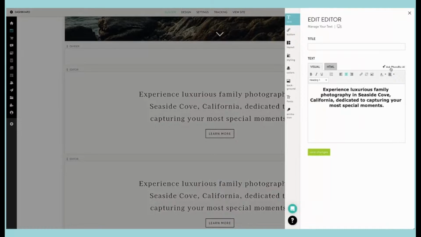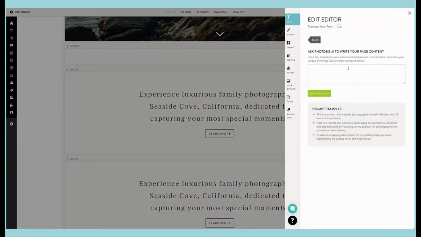First, I'm going to make it write something completely new. Write a welcome message for Jane Doe Studio, a senior and family photographer in Greensboro, North Carolina. Now we're just going to write this and let it generate the text.